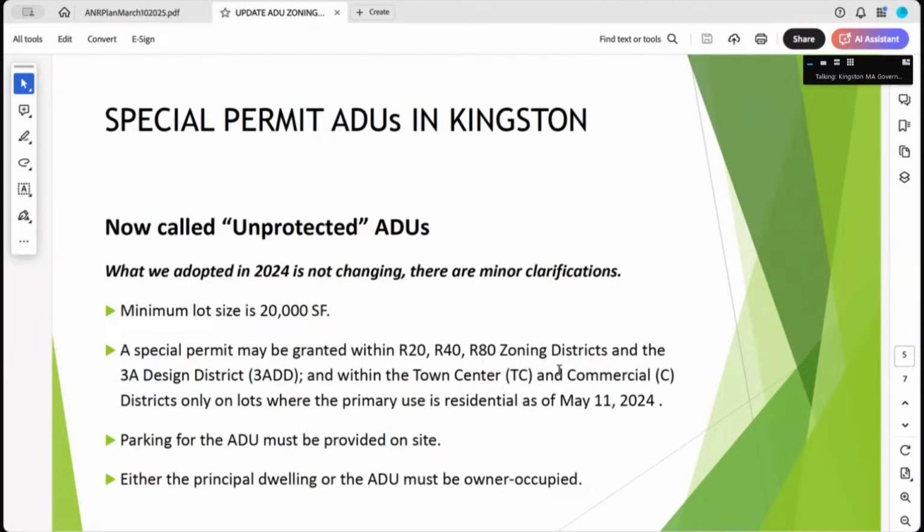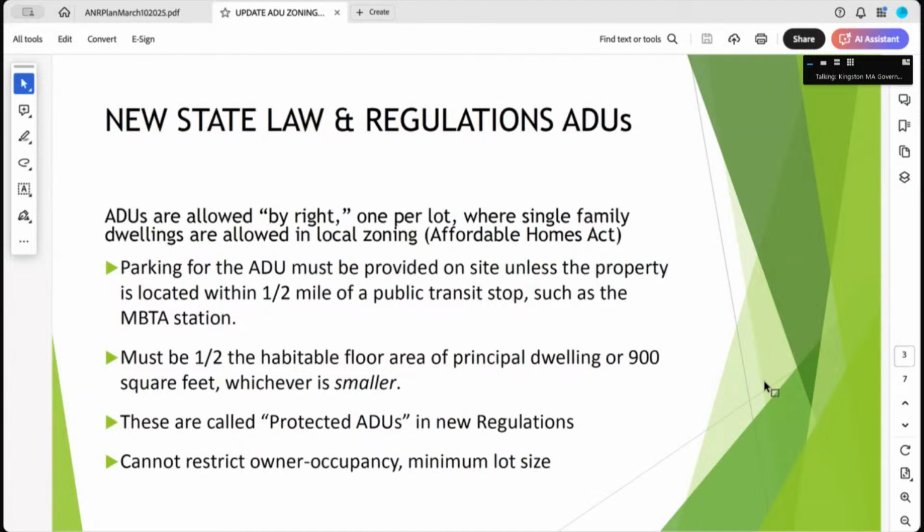And on the special permit, parking for the ADU must be provided on the site. Under the state regulations, you can have no parking space if you're within a half mile of, say, the MBTA station. And we can't require parking in that situation.